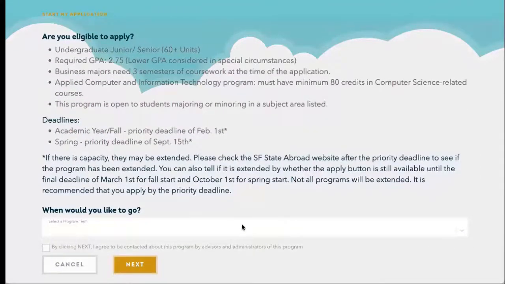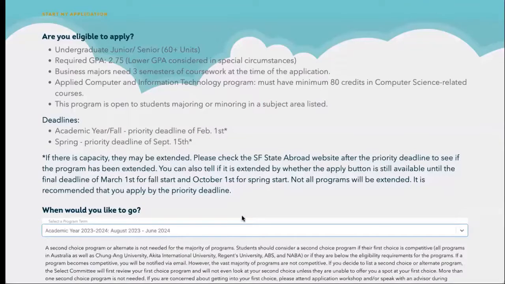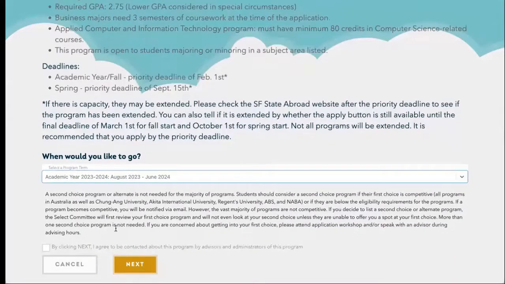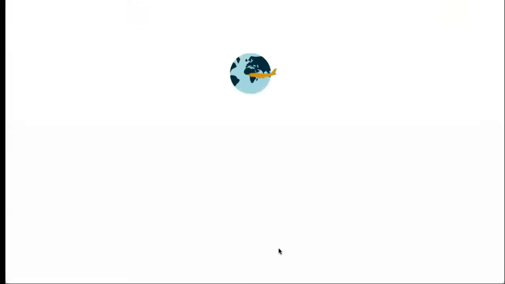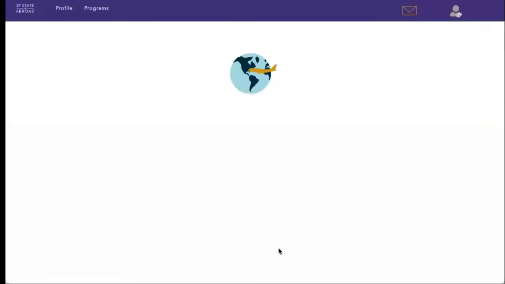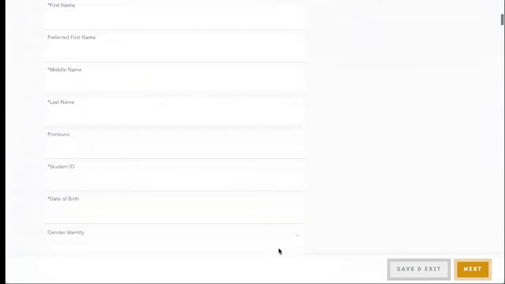All of these work equally well. Once you do so, if you did not click by the term, you will have to select your term at this time. Always recommend going for a year if at all possible. So let's begin our application. It's going to ask for a number of basic information about you, especially if you have not created your profile as gone over in the previous video.